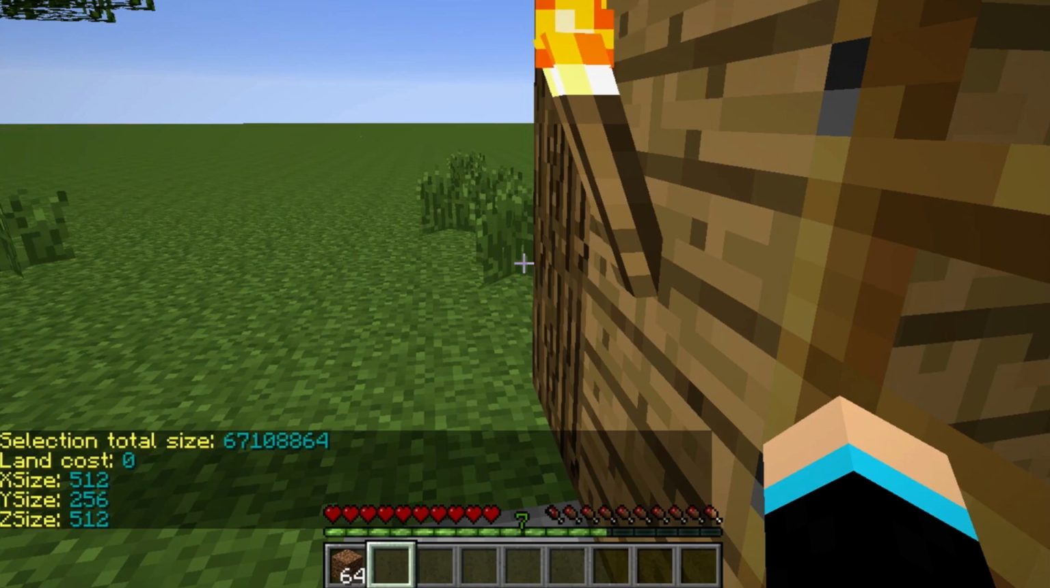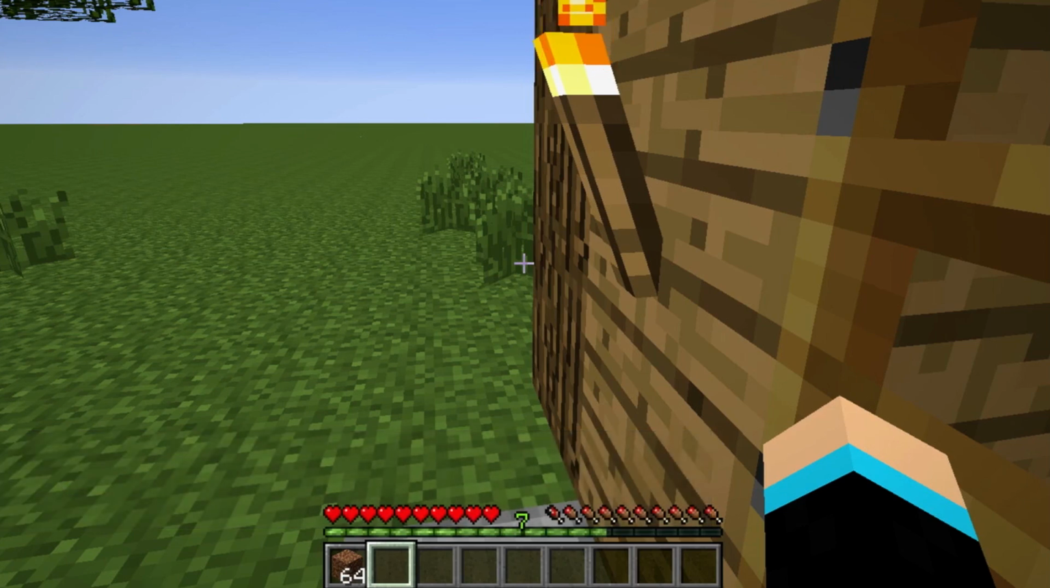We have different membership levels in Mythica, and each one has a different max size of residence. The base member, when you first join Mythica, has a 64 by 64 maximum. So when you type res select max, it's going to select that max 64 by 64, and it's also going to select all the way up to sky and all the way down to bedrock.